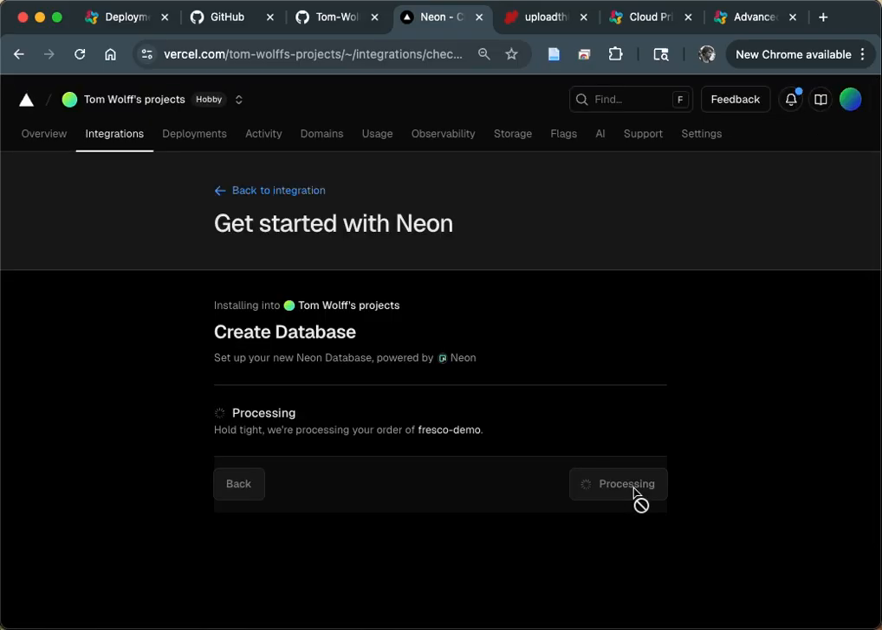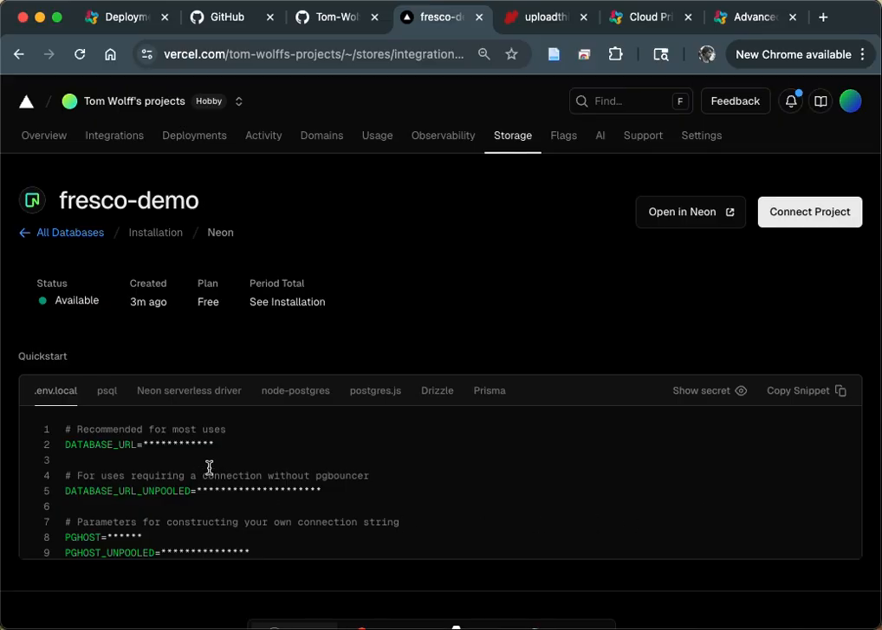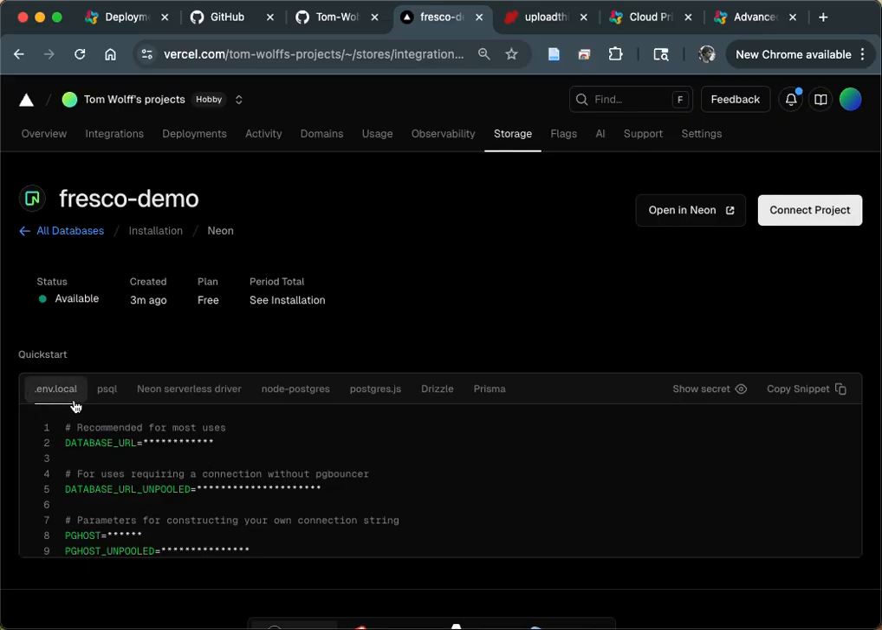Now our database is being generated. Once we've generated our database, we'll see an overview page. While it looks like there might be a lot to explore and go over here, all you really need to be concerned about are the environment variables you see right here under the Quick Start and End local headings.